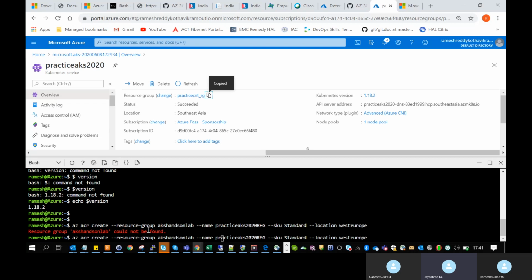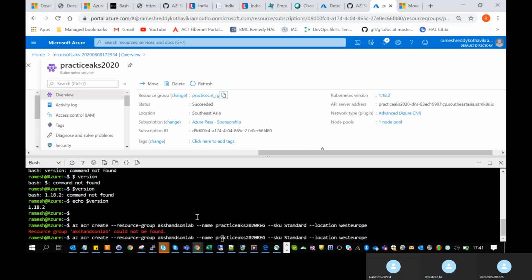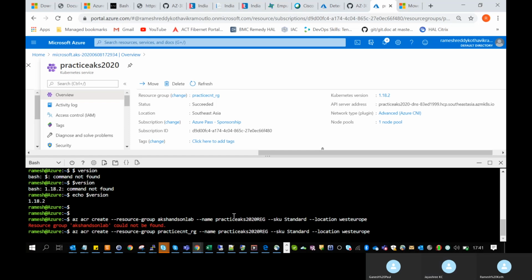Change the name of the resource group and the, what is that? Yeah, name should be fine. Location, yeah, West Europe. What is the command? This one? This is for creating the ACR.